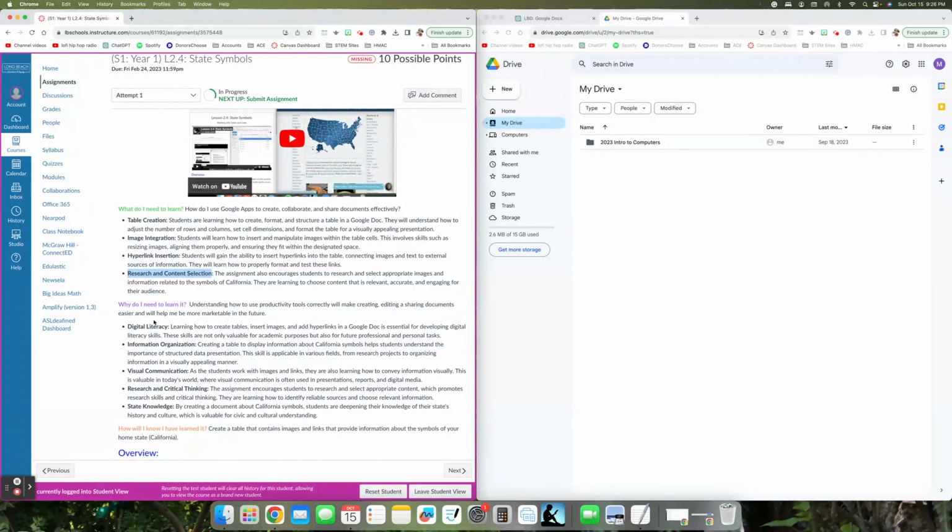Okay. Why do you need to learn this? Well, you're using productivity tools that you will use in high school and beyond. So this is a good exercise for you to learn for being a member of the digital community. The reason why you need to learn this is for effective digital literacy, so that you can learn how to organize your information. It's going to give you some skills in visual communication and research and critical thinking. And then finally, it's going to teach you just a little bit about the state of California, although that's not our main focus.